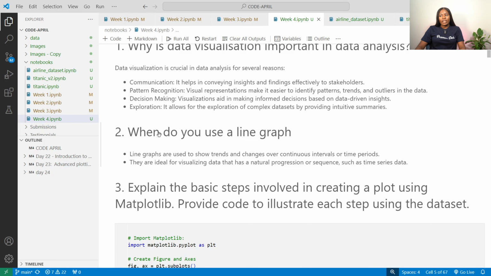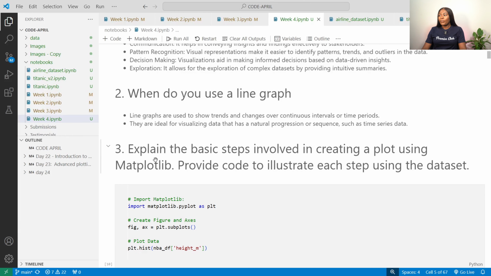When do you use the line graph? A line graph shows trend. When you want to see how things change over time, you use the line graph, and they are ideal for visualizing the progression of your data sets.